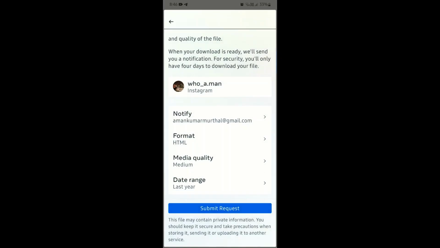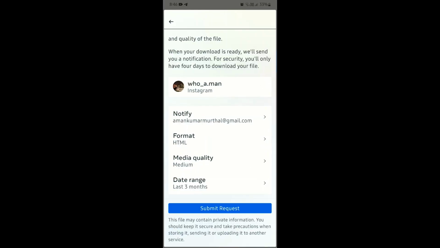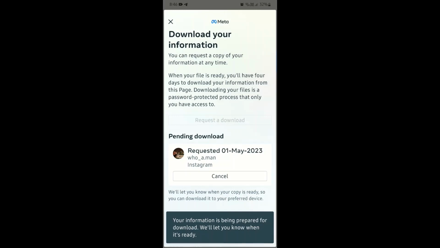Next we need to choose the data range, and I want to download the messages from the last 3 months. So I'm choosing it and click on save. Now submit the request. And the request has been sent.